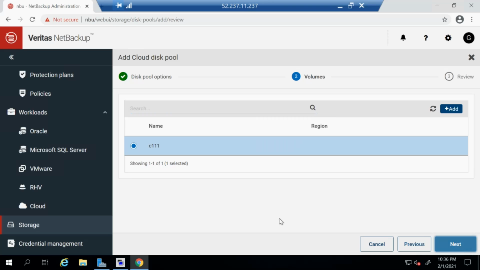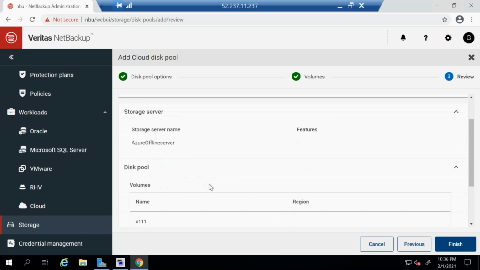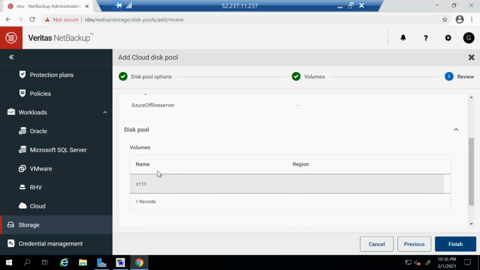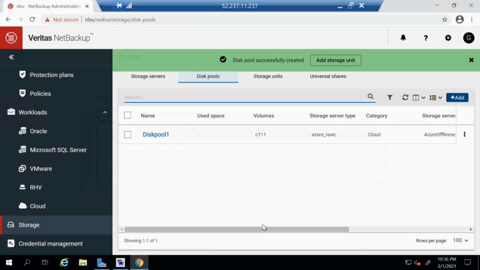Let me go and click on next. And storage server name, Azure Offline Server, the one that we created. The volume is C111. That is a container I'm getting from the Azure side under the storage account. And let's go and click on finish. So the disk pool was also created, and now the final step is to add the storage unit.